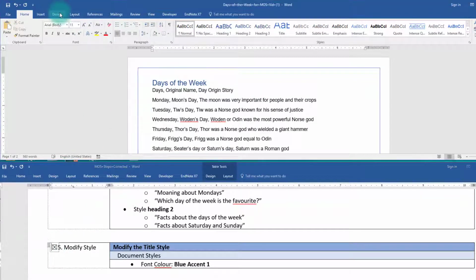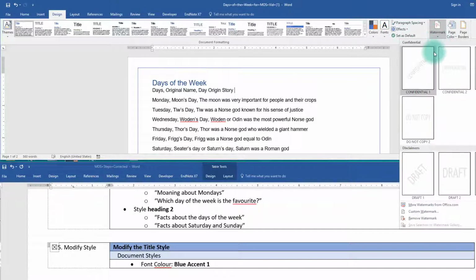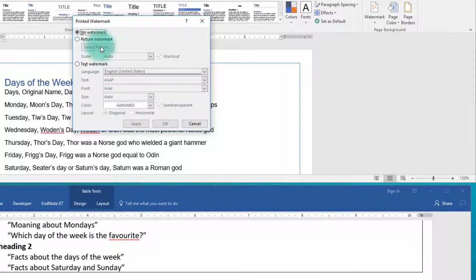Just a few things in the design tab, just in case you're asked to do them. This would be how to insert a watermark, and you've got a few template watermarks here. You could also create your own watermark. So let's say they asked us to put a picture in the background, or add a text watermark. So text could be, yeah, rough copy, something like that. Or the company logo in the background, something like that. You could do that as well.